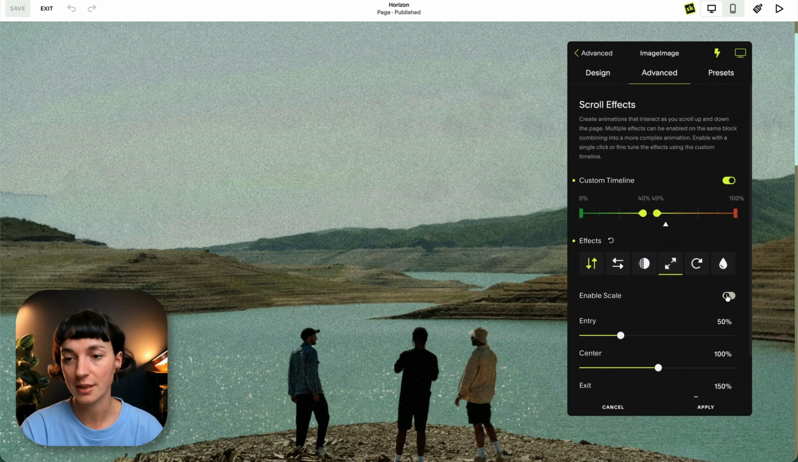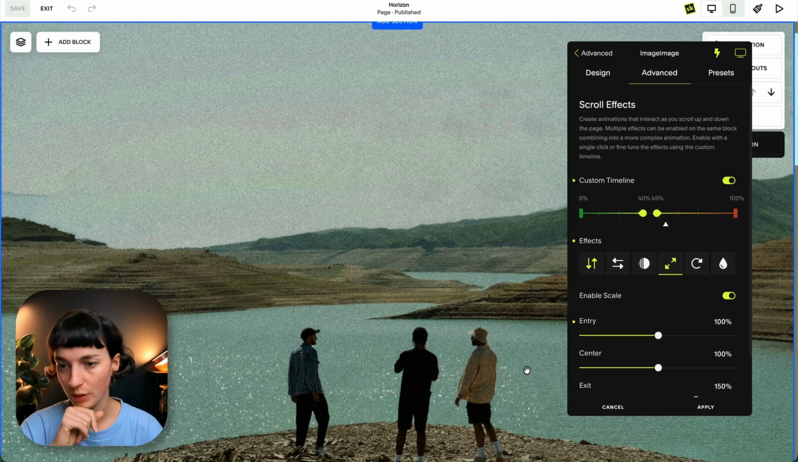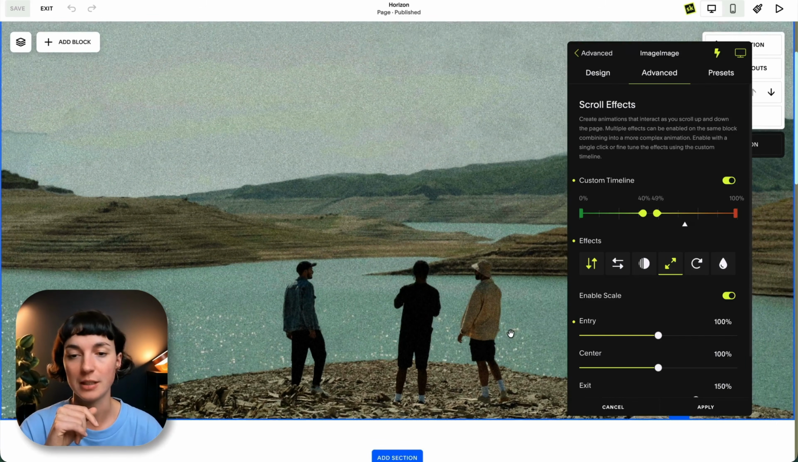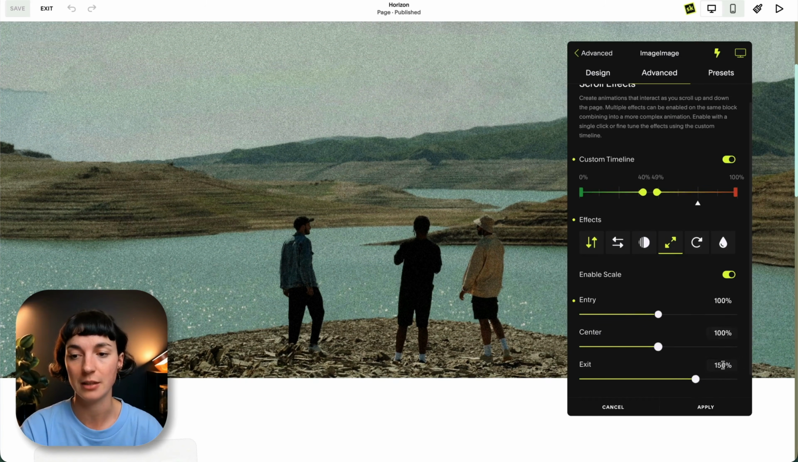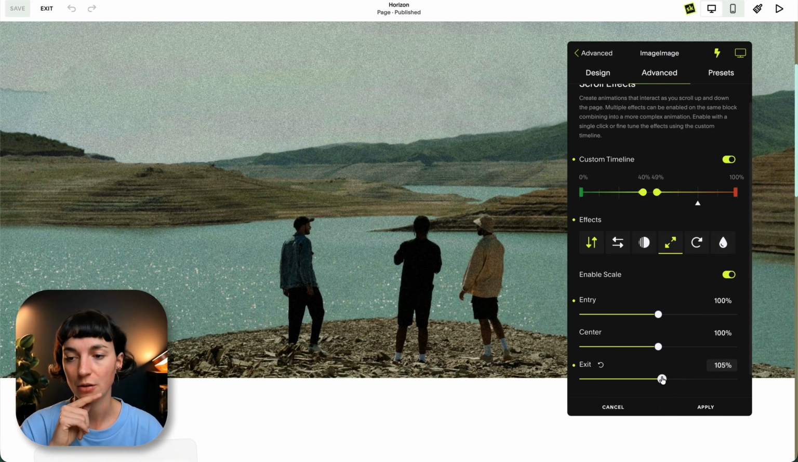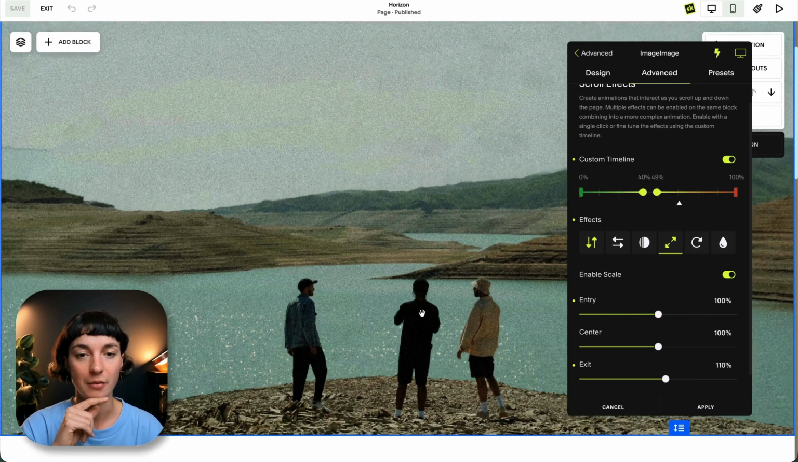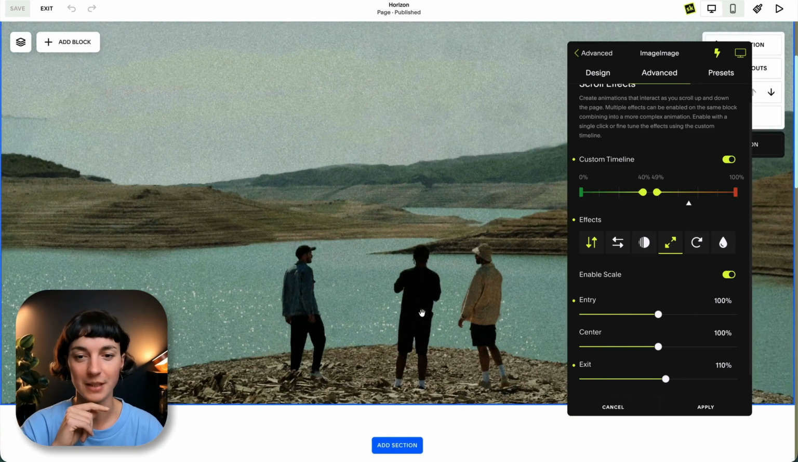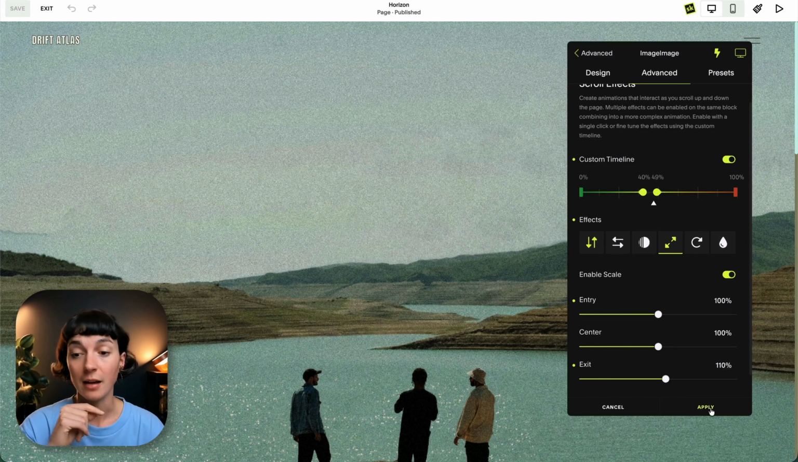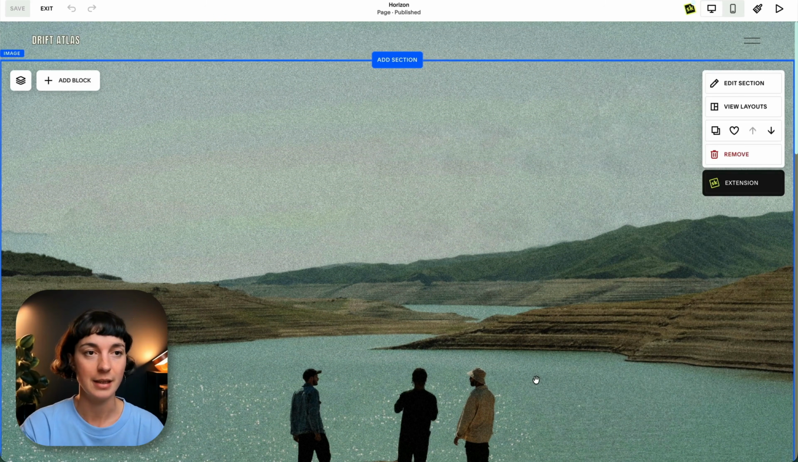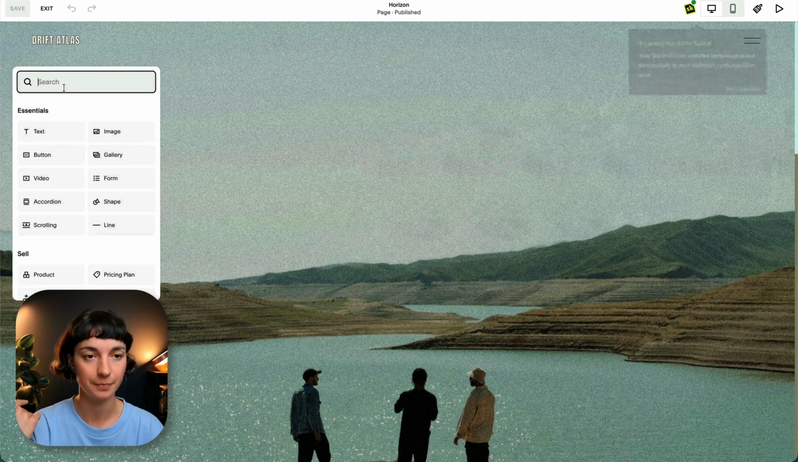And moving to scale. And for scale, we're just going to give it a little bit of a zoom, not as much. So the default here, you can see it's going to 150. I'm just going to go to 110. There we go. We've got this effect coming together. It's looking great.